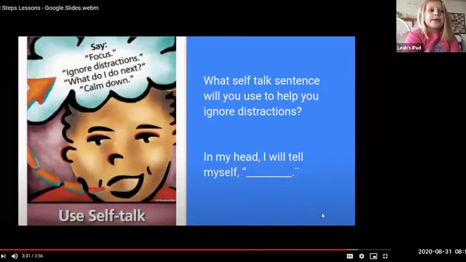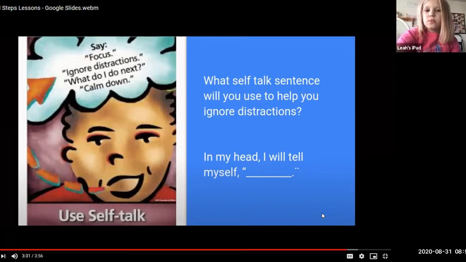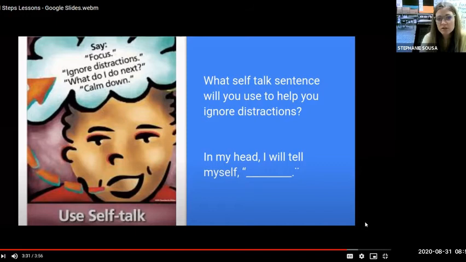You can say to yourself, the faster I get done, I can play games with my family. Nice. So the more I stay focused, meaning the faster I get done, I get to go play after this. That can be motivating to help us remain on task. Great. What other self-talks can we use? What can you tell yourself in your head when you're feeling distractions?